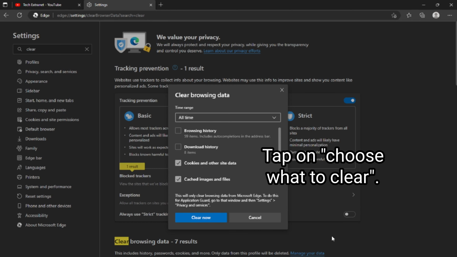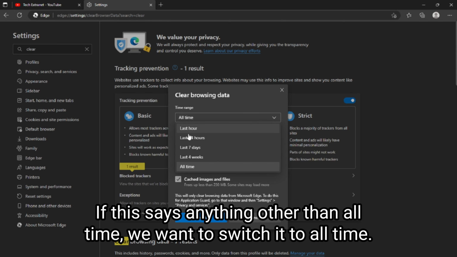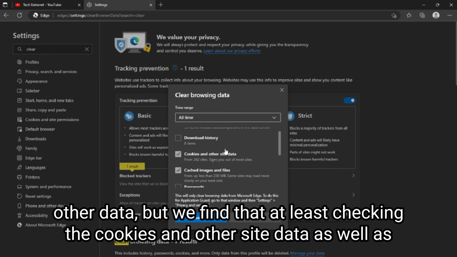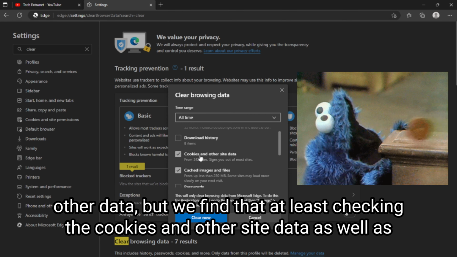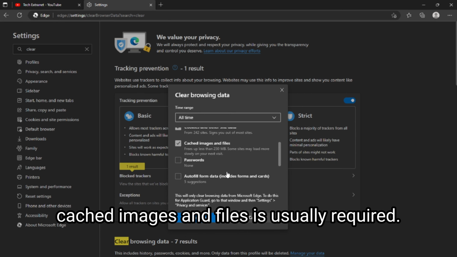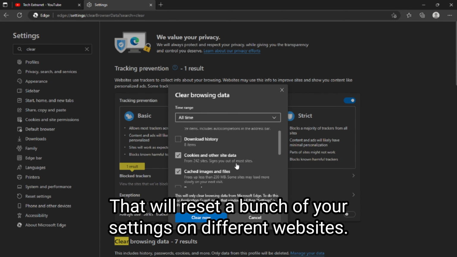Tap on Choose what to clear. If this says anything other than All time, we want to switch it to All time. You want to be very careful because you will lose your previous history as well as other data. But we find that at least checking the cookies and other site data as well as cached images and files is usually required. That will reset a bunch of your settings on different websites.